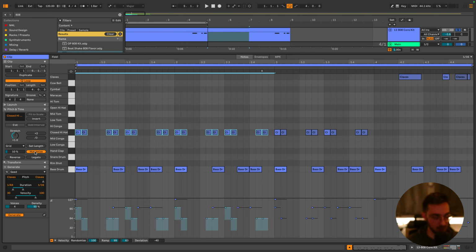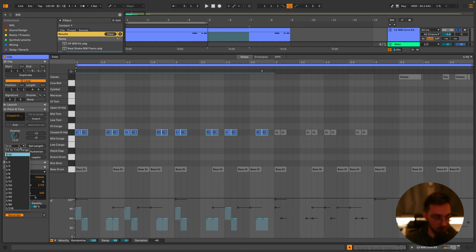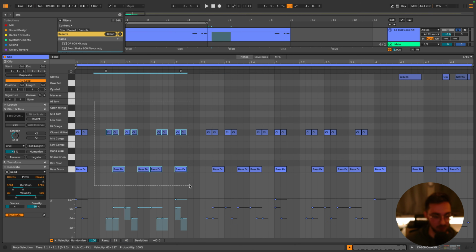Also, you get humanize, which humanizes the groove, basically offsetting the notes slightly. You can set the offset amount here. You can change the grid. I'm not sure what that does, to be honest. I think you can also invert the MIDI notes, but that was a function that was available previously as well.